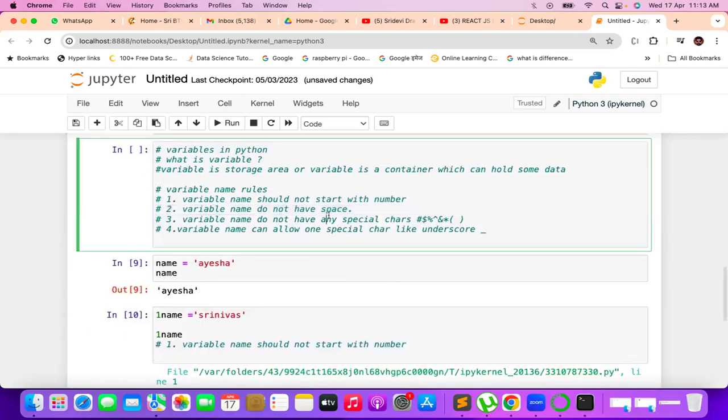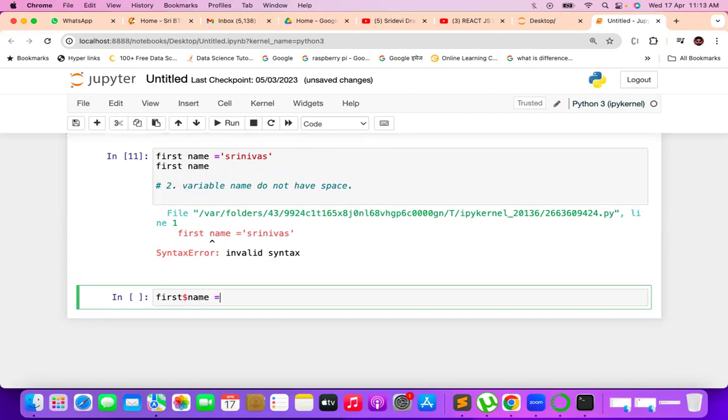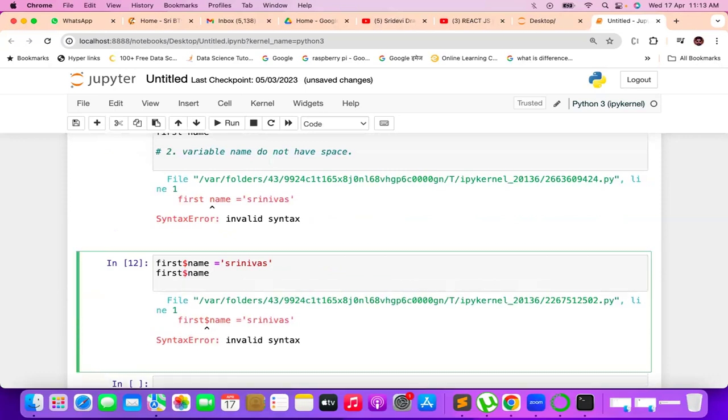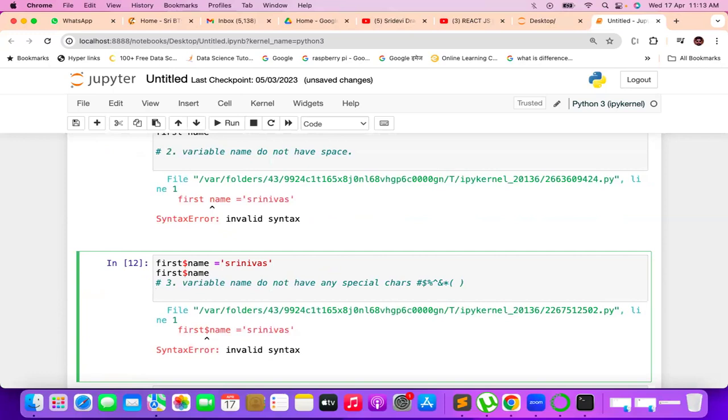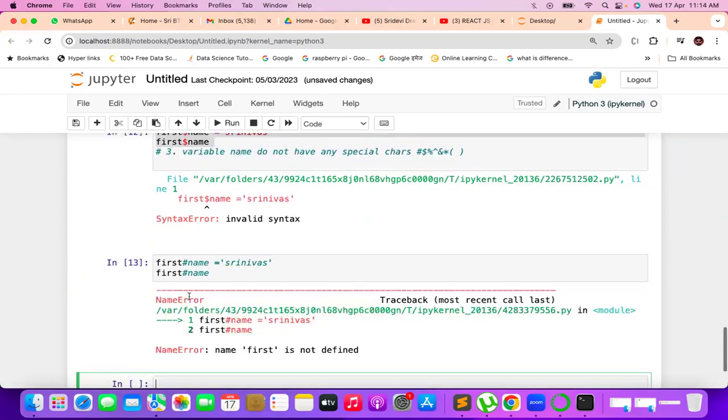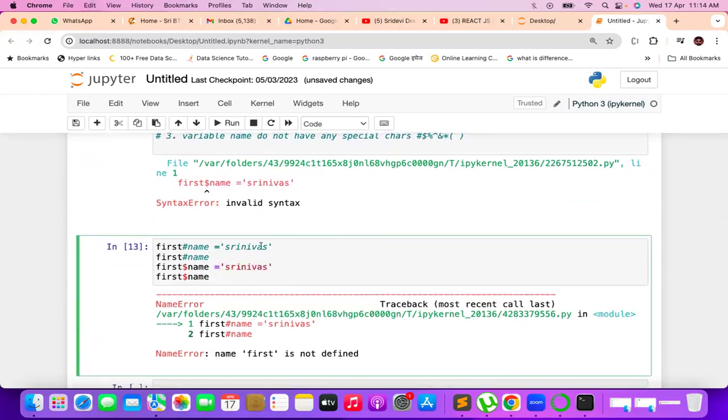Next, a variable name should not contain any special characters, right? For example, I write first$name is equal to Srinivas. Can I say it like this? Is it possible? It also gives you an error. The third point: a variable name does not have any special characters. You can try one more, such as the hash symbol, and that will not work either. So this point you have to remember.